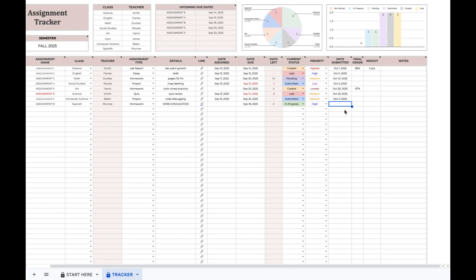I'll leave that blank for now. And then the final grade, which you'll fill in when you've selected graded over here. And this column is purely a text field, meaning it's not formatted to be a decimal or a percent. So you can add your grade in the formatting that's relevant to you. So you can either type in like B plus or 87%. It's just a text field.